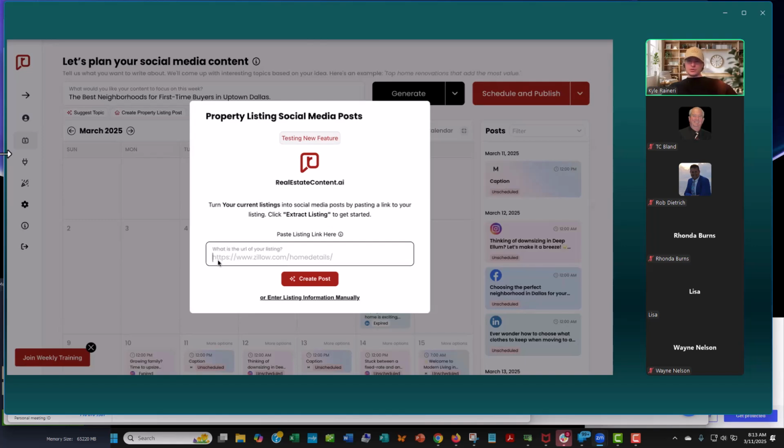Basically, what's going to happen is once you paste in a link to a website right here, and then you click Create Post, AI is going to visit that website. It's going to pull all the photographs. It's going to grab all of the information, the address, the price, bedrooms, bathrooms, listing description, all that stuff. And it's going to use that information to create a social media post for you.